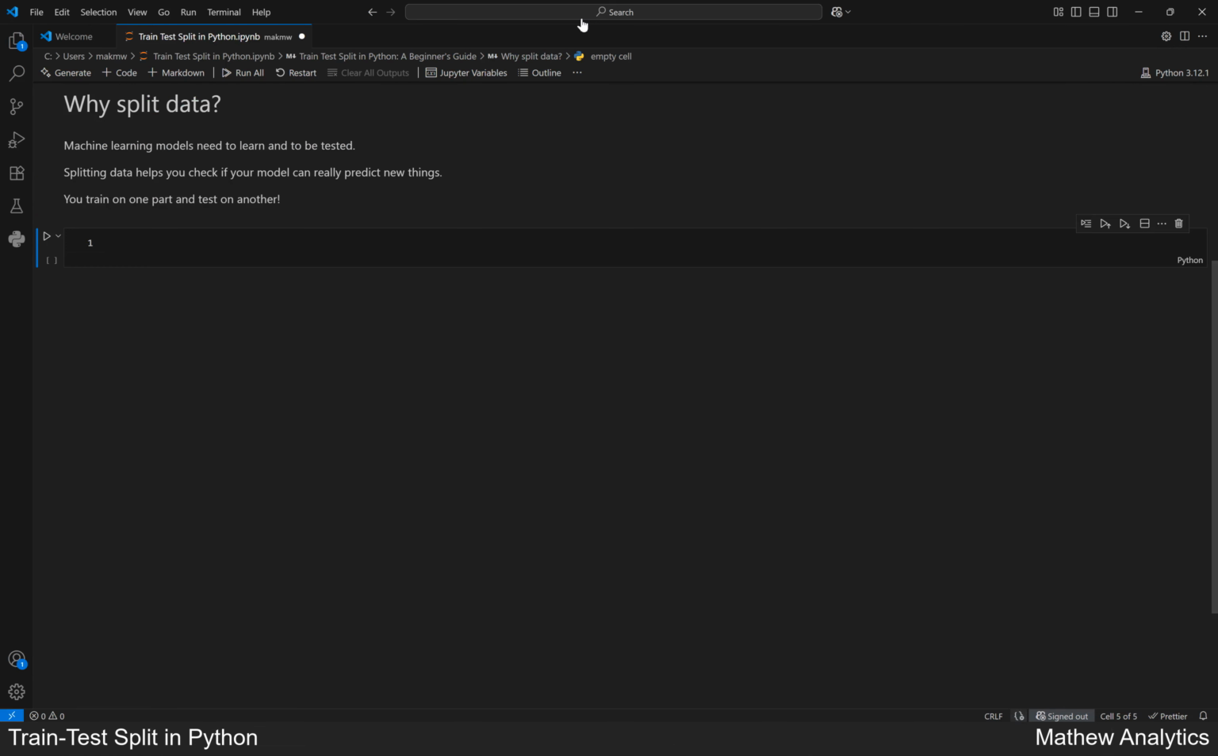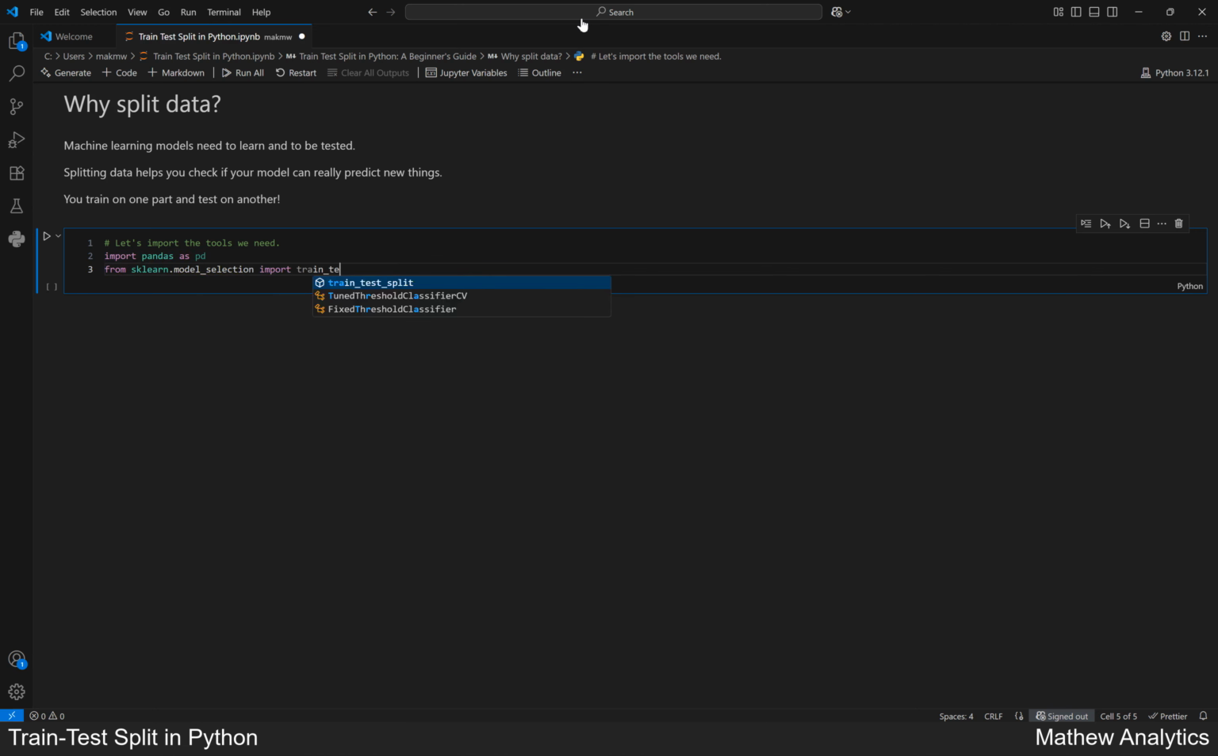Before working with data, let us import our main tools. Pandas helps us work with tables. Train Test Split is a helper for splitting. We use a comment to note this is a setup cell. We import pandas for managing tabular data. We import train_test_split from a library called scikit-learn, usually used for machine learning. Running the cell now. These imports will be used throughout the lesson.